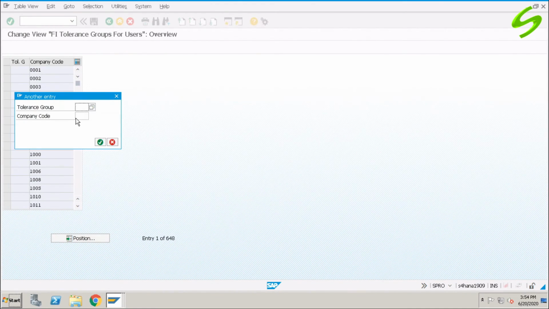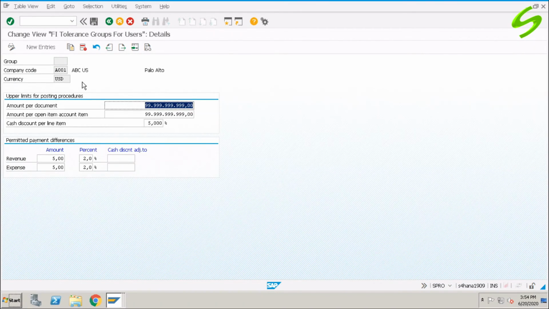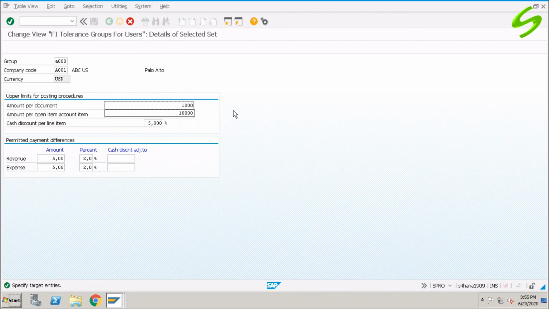Our company is A001. You can see our company code is already assigned a blank tolerance group. So if we double click on it, we can check the details of the settings under this tolerance group. Amount per document is given maximum. Let's create our own tolerance group. Let's copy this and create a new one. Let's name it as A000. And then I'll give 10,000 as a maximum limit and 1,000 for open item clearing. Let's save.